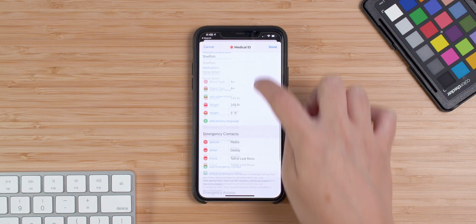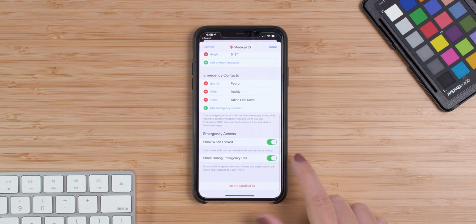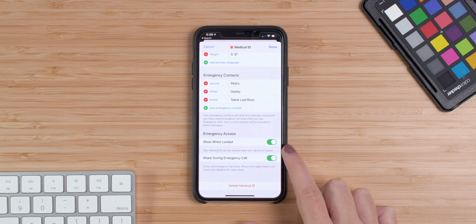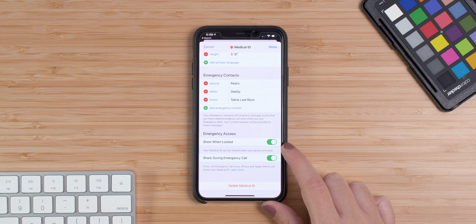Then after you've completed all of this, you added your emergency contacts, you filled all of the info up here, make sure to enable both of these options down here. The first one is Show when locked. Your medical ID can be viewed when your device is locked. So once again, if someone is helping you, they can have access to your medical ID through your lock screen.